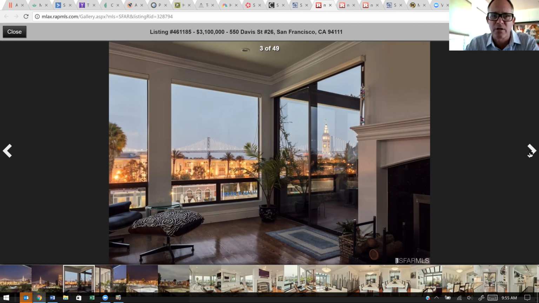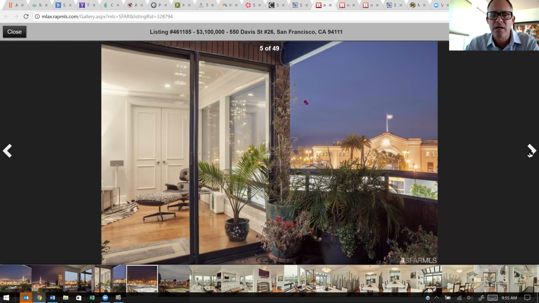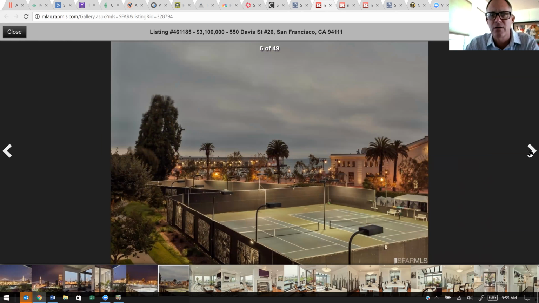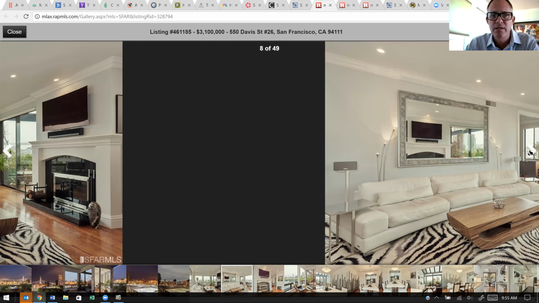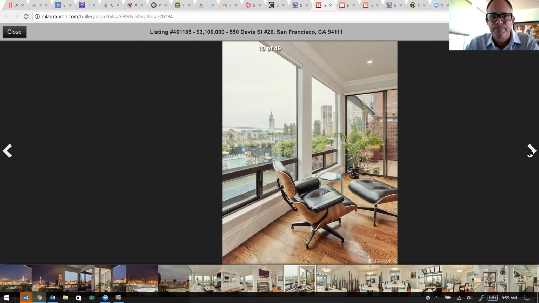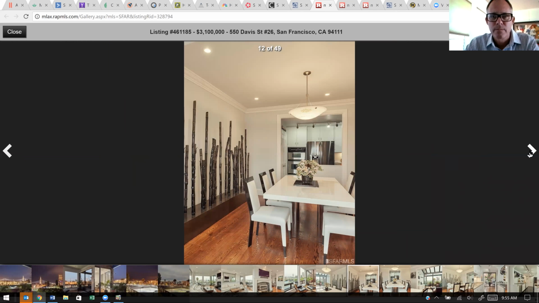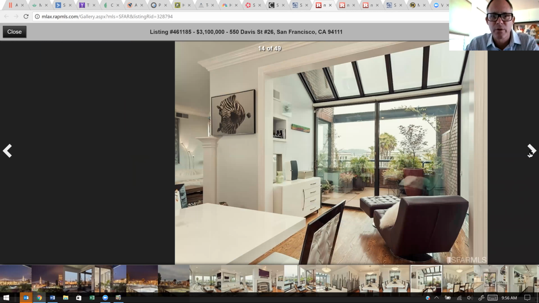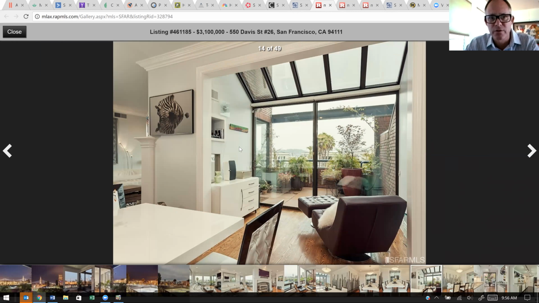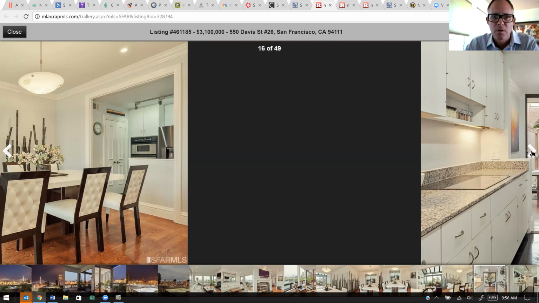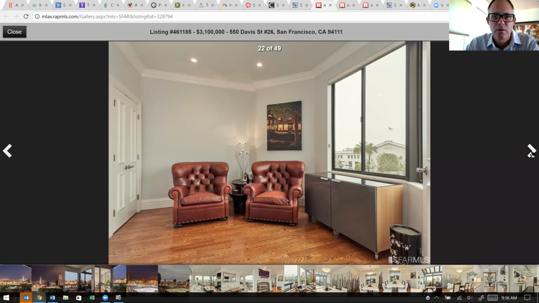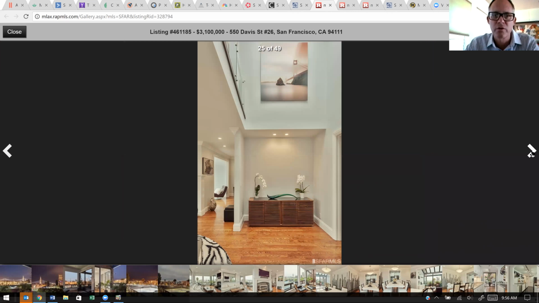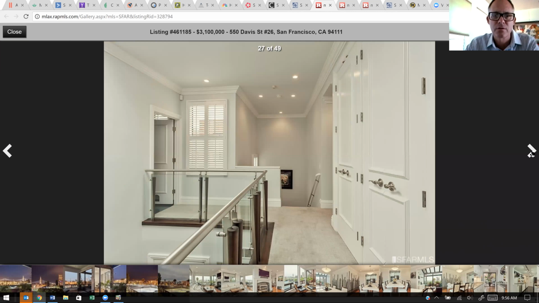But look at the views here, guys. It's killer. You've got some great nightlife out here. Look at what you're waking up to. Seriously, that is nice. Look at that. Let's just flip through here a little bit. Nice little office space you could turn this into. Let's go through a little bit more. Great views. And remember, there's only a handful of units that have the views.